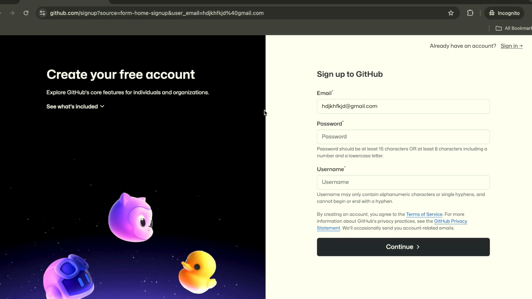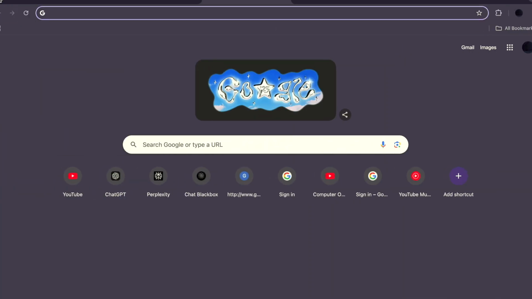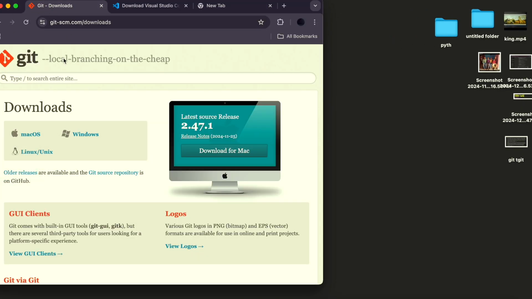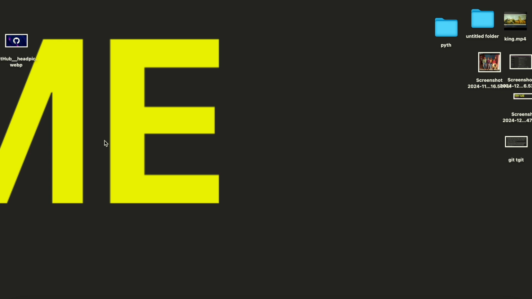Then after that it will ask you to log in again, so please remember your email and password. I have already made it, so I will show you there only. And now, how to check which Git version you have downloaded. I'm using a Mac, so I will show you on the terminal.